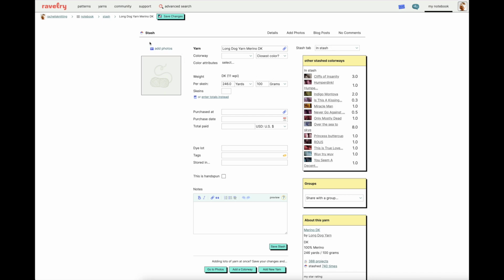There's an option to add photos, which you can use by uploading a screenshot of the yarn from the yarn website or a photo you take yourself. You'll then go to the colorway option and input the colorway name. When selecting the colorway drop-down menu, I'll see a list of all the colorways that have already been logged in this base from this company on Ravelry.